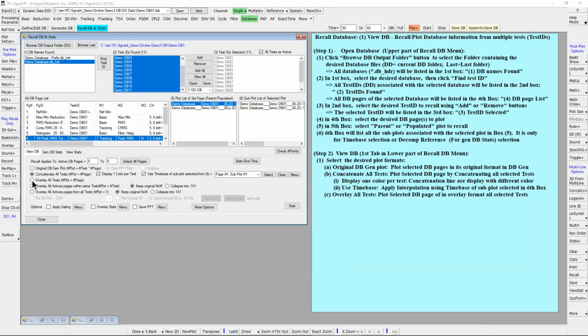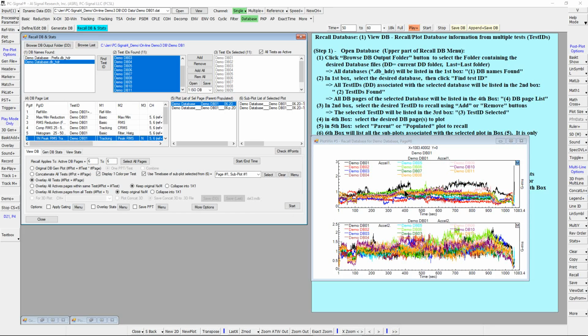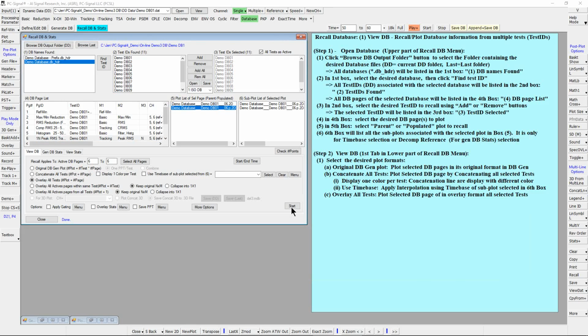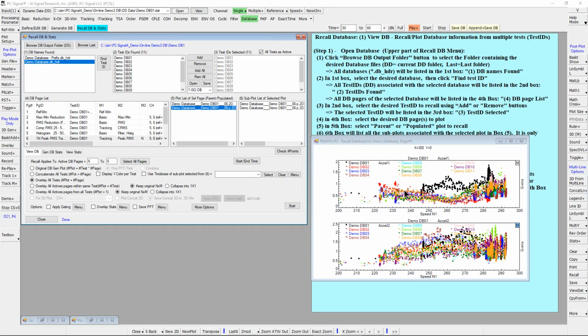Let's switch to the third format, which is Overlay All Tests, and click Start. The RMS tracking of all the 11 tests are now overlaid in a single plot. Let's switch to the populated plot of page 6, which is the scatter diagram, and Start. The resulting scatter diagram shows 1N RMS tracking with respect to RPM of all the 11 tests.